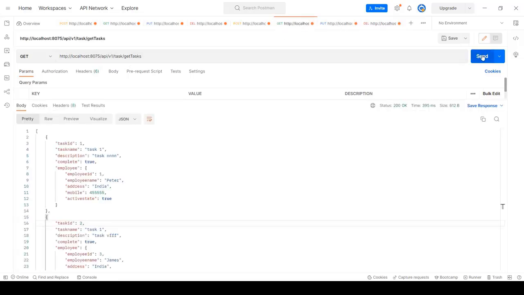Now back to my get all tasks. Click the send button here. Only one record exists now; the other one is deleted. So the delete operation works successfully.